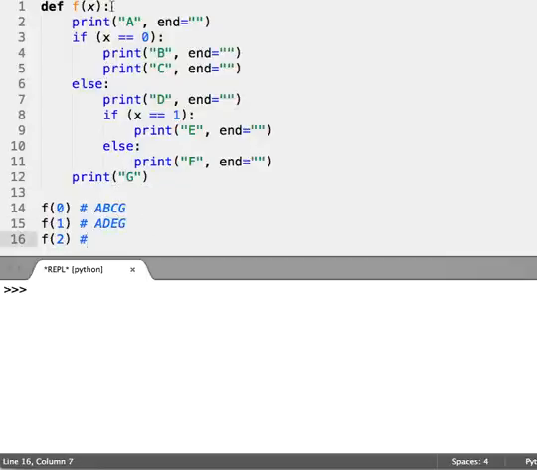Finally, when on f of 2, well, we do the A. 2 does not equal 0, skip the body, fall into the else, do the D. 2 does not equal 1, skip the E, do the F, and do the G. Now when we run this, we see A, B, C, G, A, D, E, G, and A, D, F, G, which means we got the whole thing correct.